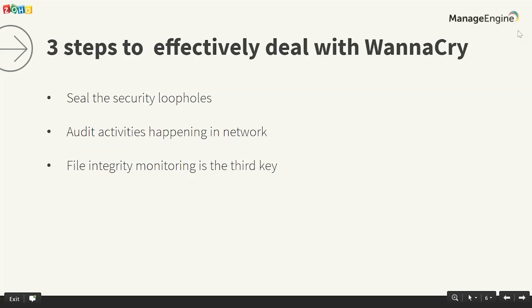Before we move on with the three steps to deal with WannaCry, if any of you have any queries regarding how WannaCry works, or if you require any further detail, please use the question and answer section to ask us so that we can answer them. If you are ready to move on to the next part, please use the hand raise option to let me know so that I can move on with the next part of the webinar. I'm going to give you a 10-second delay.